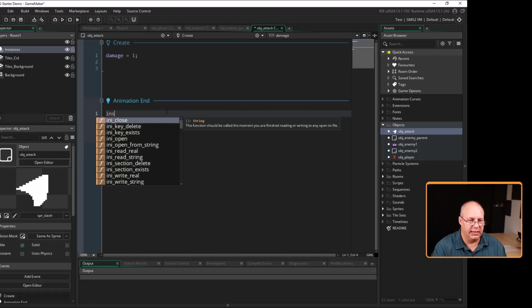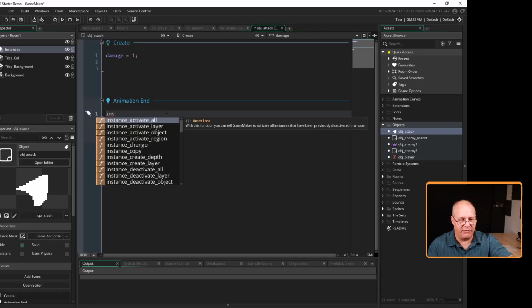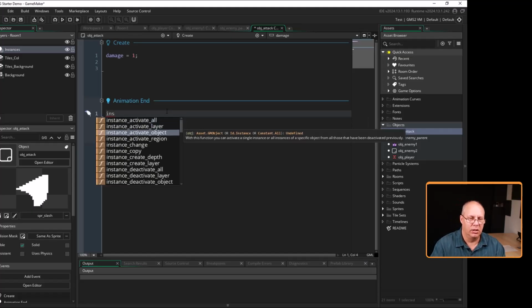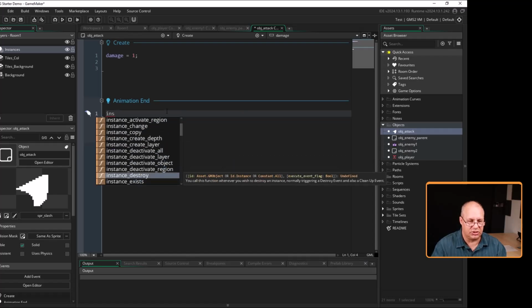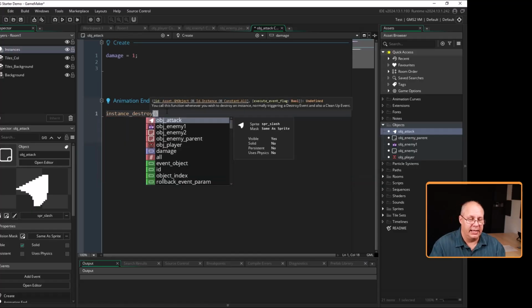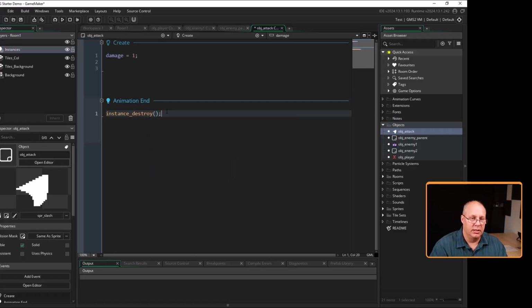It's just called instance. And you can see I got a bunch of different instance functions here. So I can either scroll down to find my instance destroy like I want, or I can type it out and hit the enter key. Notice it gives me my open and closing parentheses. It gives me some assets, so I can say, what asset do I want to destroy? If I don't define one, it destroys my current asset that I'm on. So that's literally all I have to do.